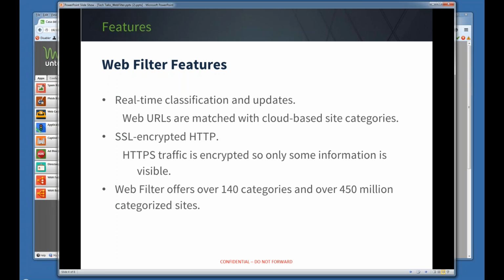The web filter has over 140 categories. There's millions and millions of sites that are categorized, and they do a really good job. The nice thing about that, if you find a site that's not properly categorized, inside the Untangle you can actually go in and suggest a new category for that particular site. So it's very useful in that regard.